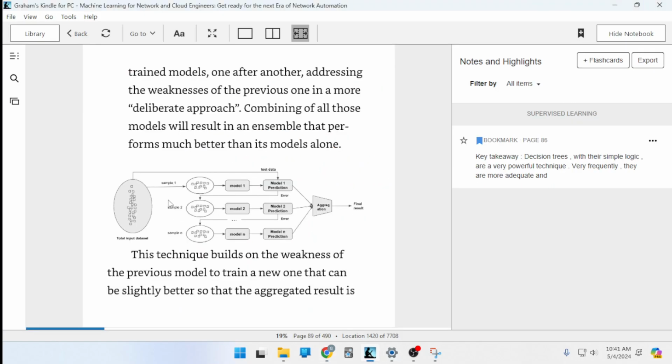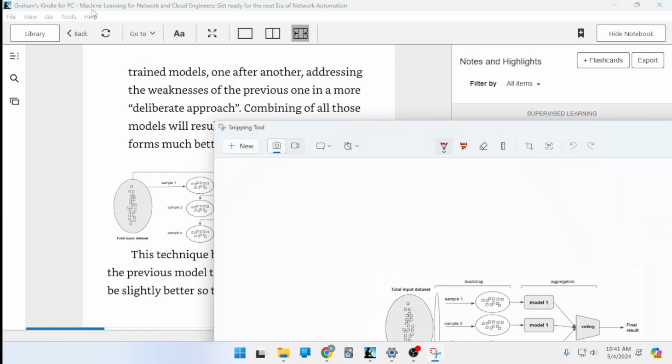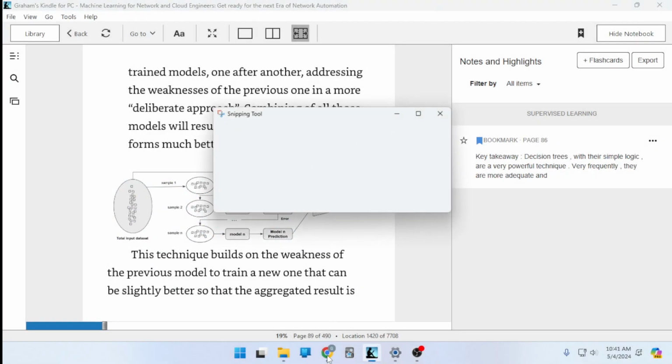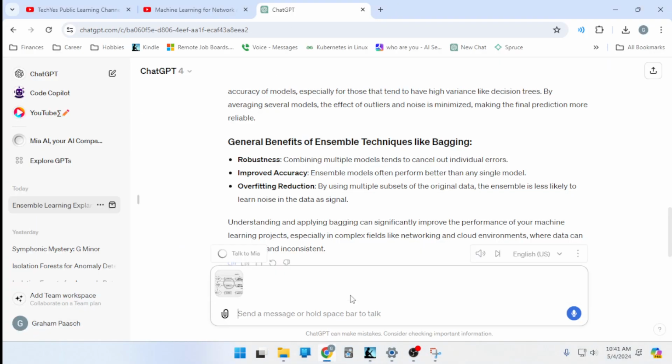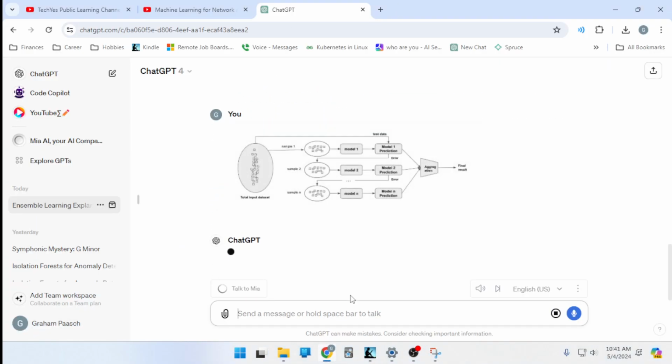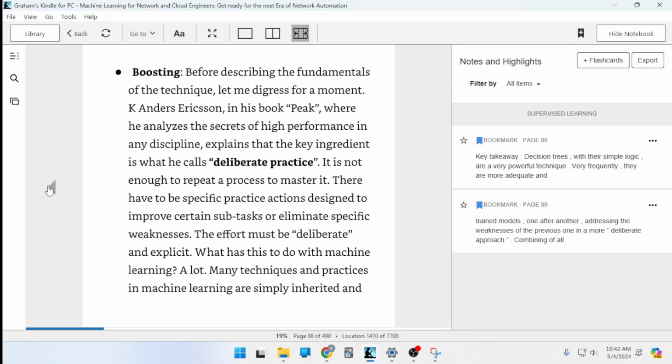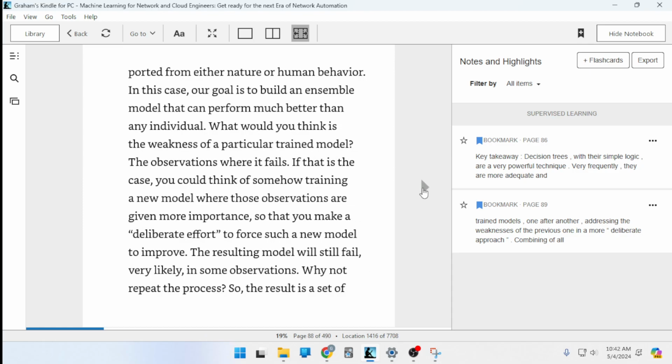Alright, so now I will feed this into ChatGPT. That's so cool that it's able to know what it is. So this is boosting.